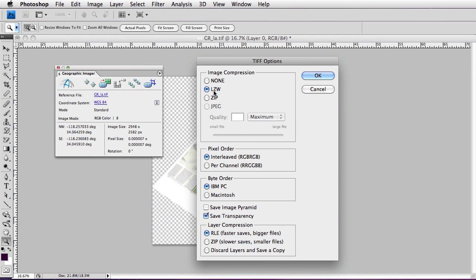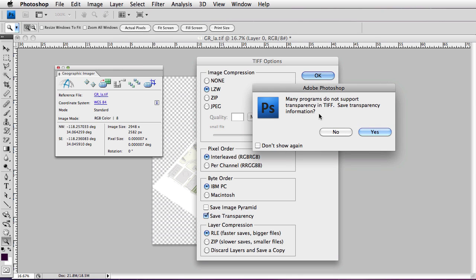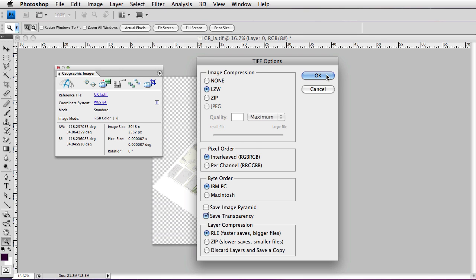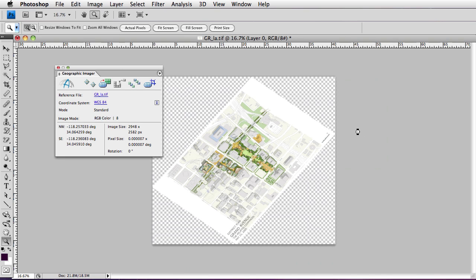You can do compression. LZW is fine. That just makes the actual file size much smaller than the 21 megabytes it'll be now. And I like to have transparency on. Otherwise, all of this area that is transparent will just show up as white. And yeah, you'll get a little warning about the transparency. Just save it anyway. Hit OK. If you have layers turned on, just hit OK.